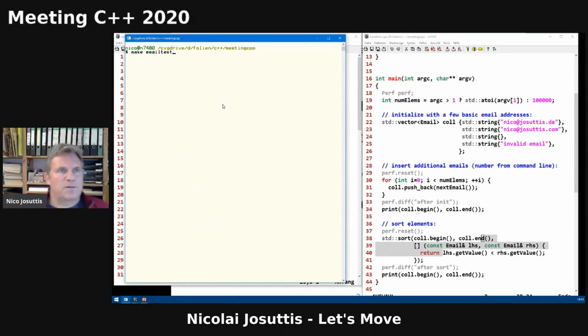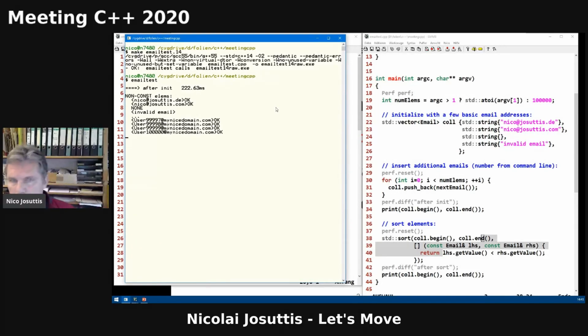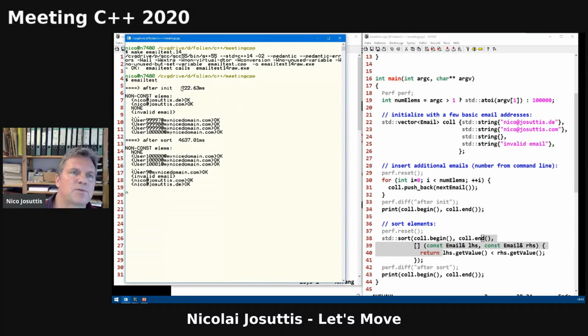To compile it, I have a couple of compilers available. Let's start with the C++14 compiler. And so you see it's GCC 5.5 with -O2, and a couple of warnings are enabled. And let's run it. So here you see the initialization takes 220 milliseconds, and the sorting takes about 4.5 seconds. On this platform, that's not a proof, just to have some numbers.